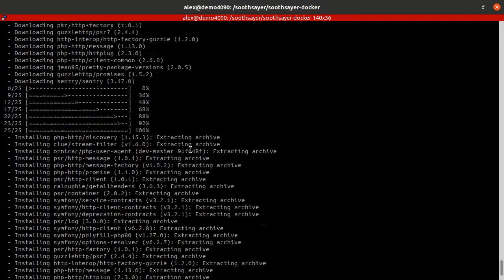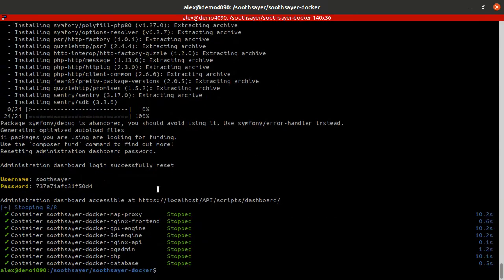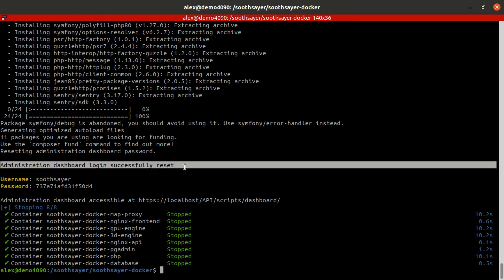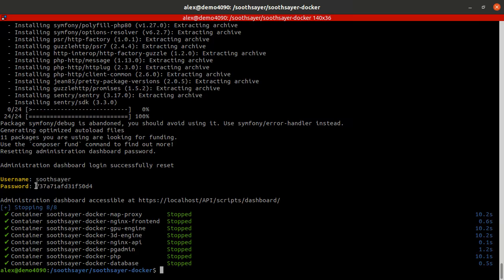This is just installing packages into the API. Now finally we're done. So that took a few minutes. We have a login which has been presented here, which has been reset. The default username is SOOTHSAYER and a random password is here. So we're going to use that in a minute.